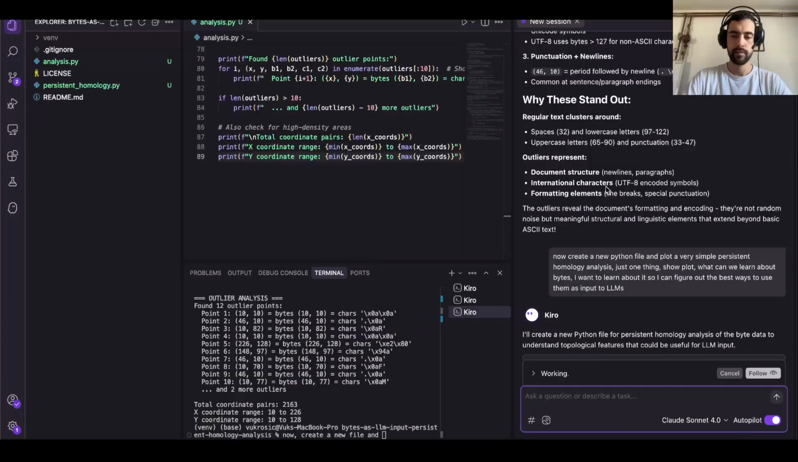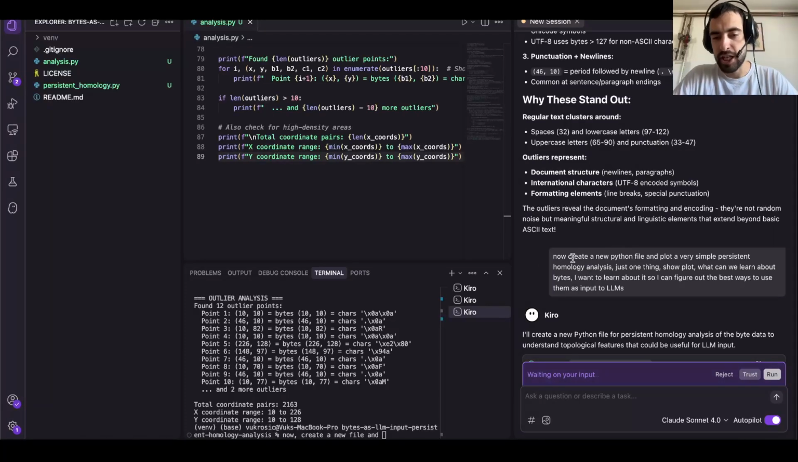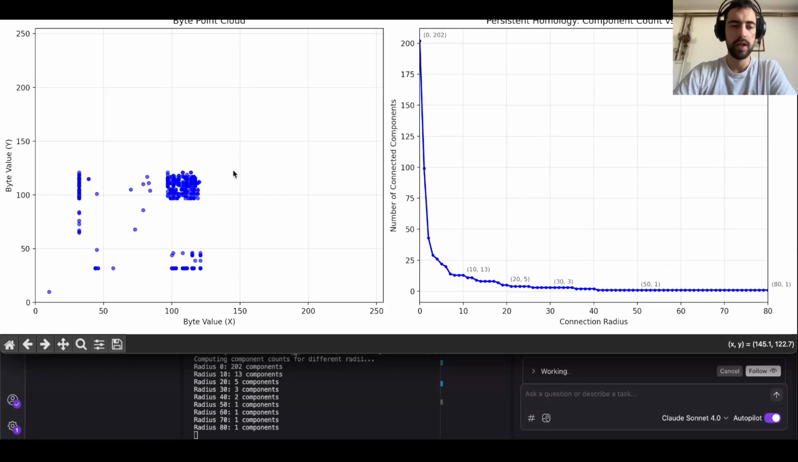Now we will use persistent homology analysis. This is a bit more advanced method. And I just prompted Claude, and you can do this. I said, now create a Python file and plot a very simple one. We want to start with simple because it's not going to be able to do it otherwise. Just do one thing, show a plot, and ask it, what can we learn about bytes? I want to learn about it so I can figure out the best ways to use them as input to LLMs. Look at this.